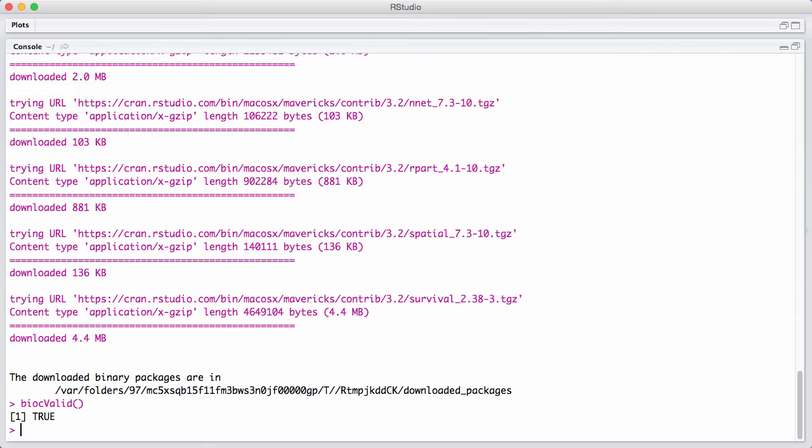The number one problem people seem to have on the internet related to Bioconductor is that they mix and match Bioconductor packages from different versions of Bioconductor. That is a recipe for disaster, and I highly recommend never using anything else but biocLite to install Bioconductor.